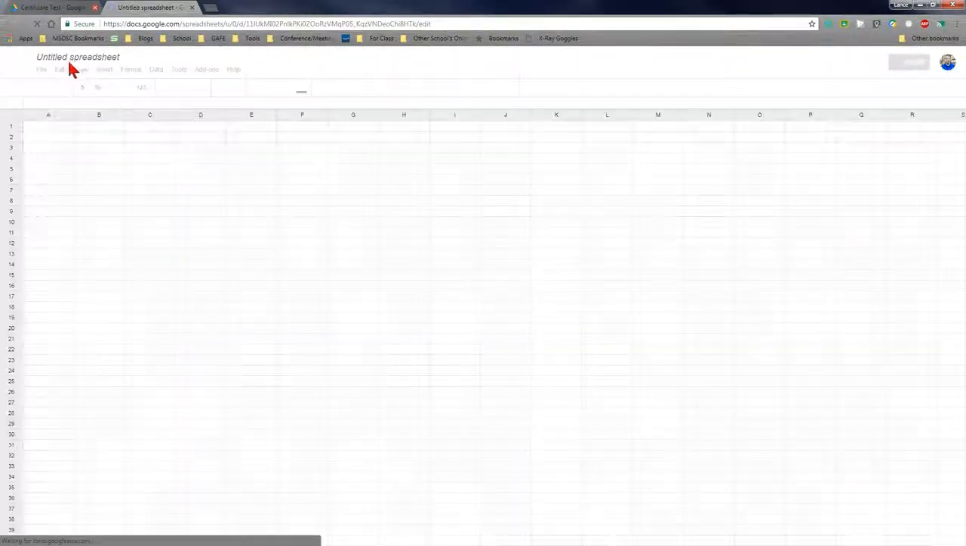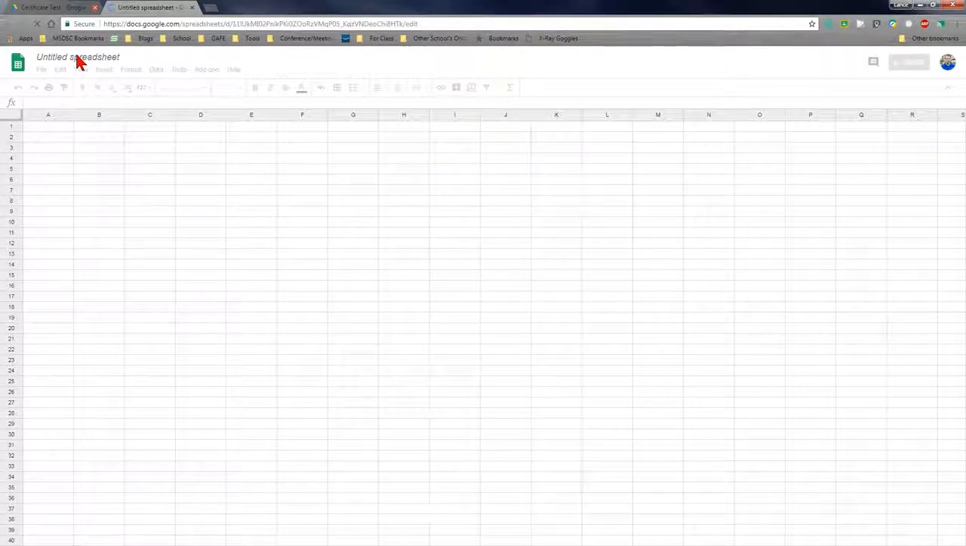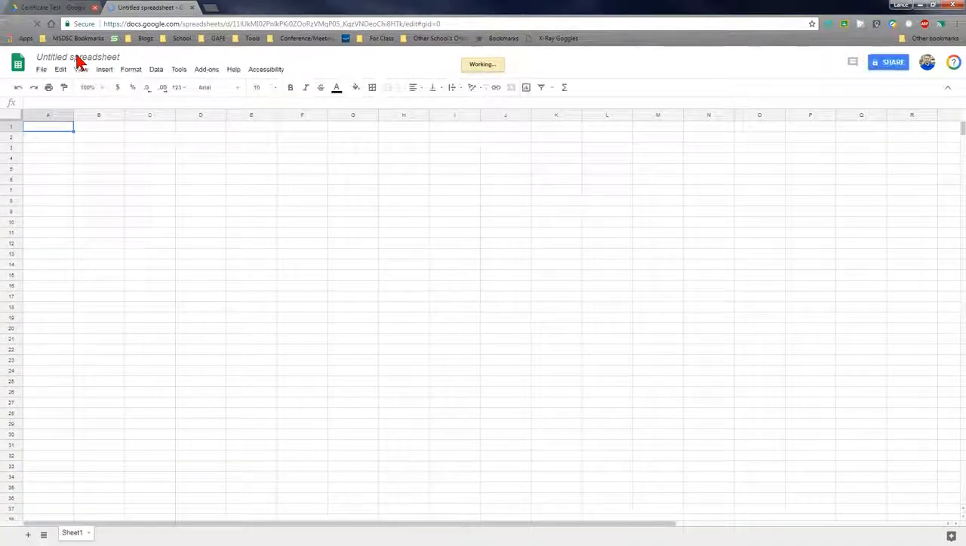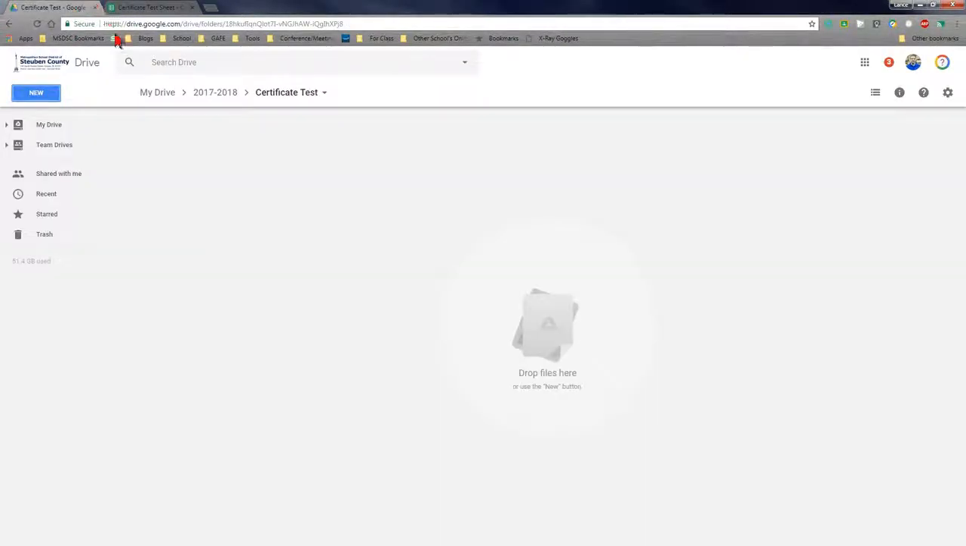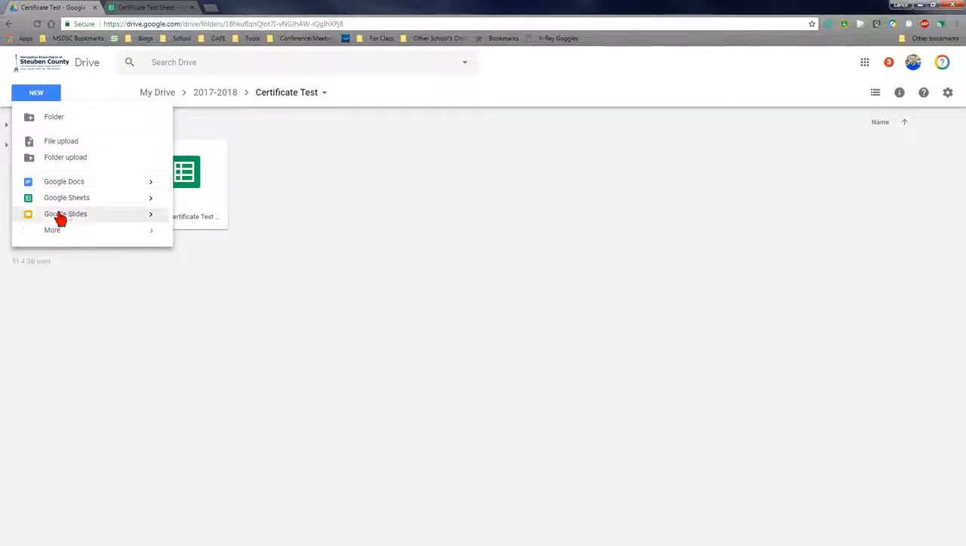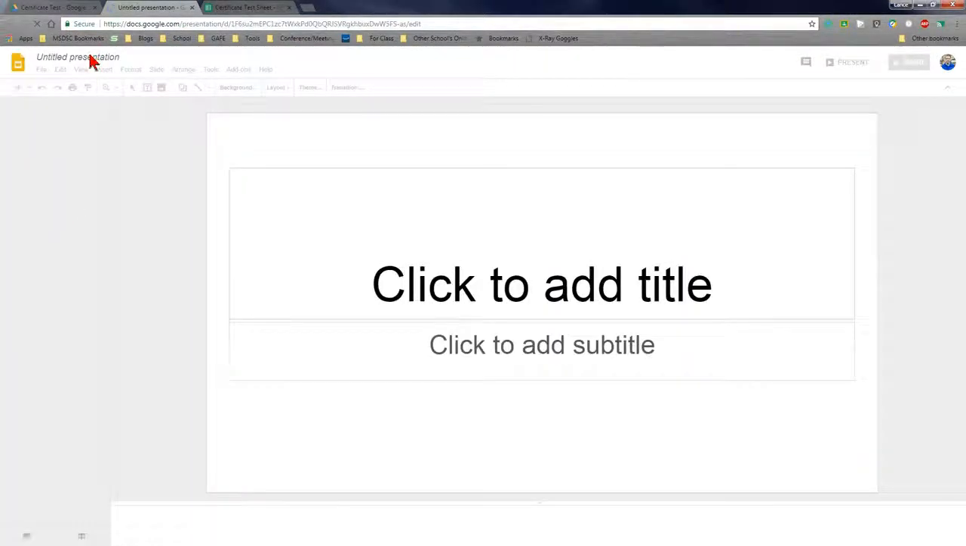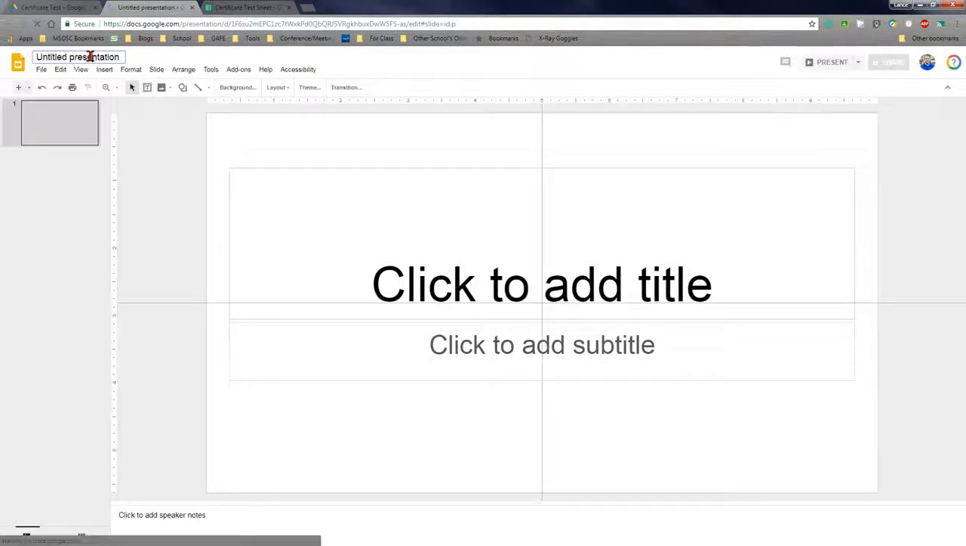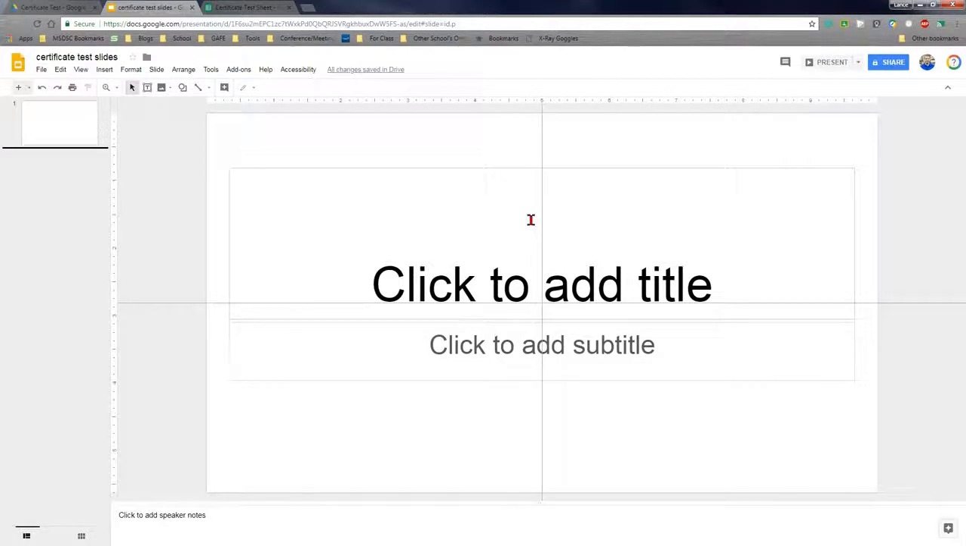I'm going to start with Google Sheets. And when I get to Google Sheets, I'm going to name this right away so I don't forget, and I want a consistent naming process here, just for getting things rolling. And then I'm going to hit New and Google Slides, and I'm going to do Certificate Test Slides. Okay, so now I have the spreadsheet and the Google Slides presentation.